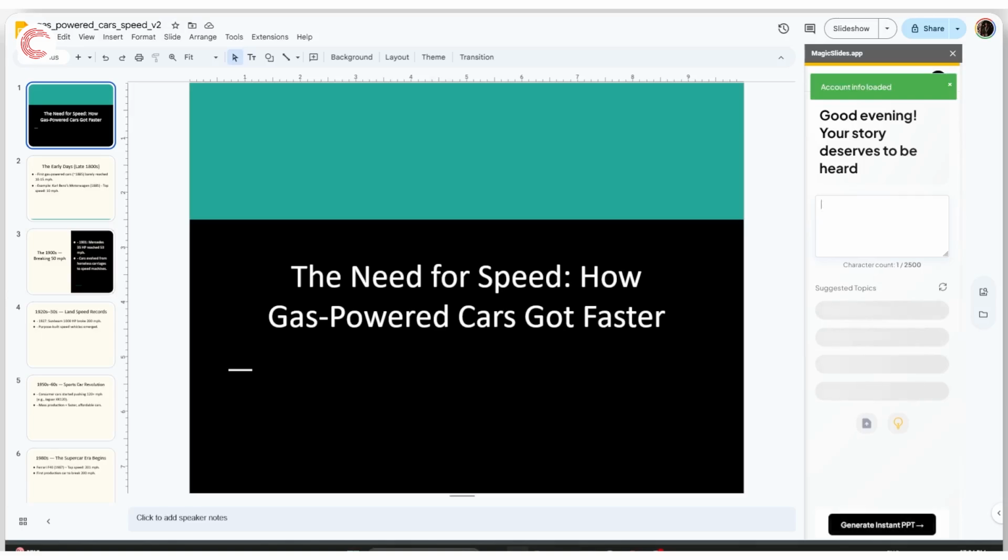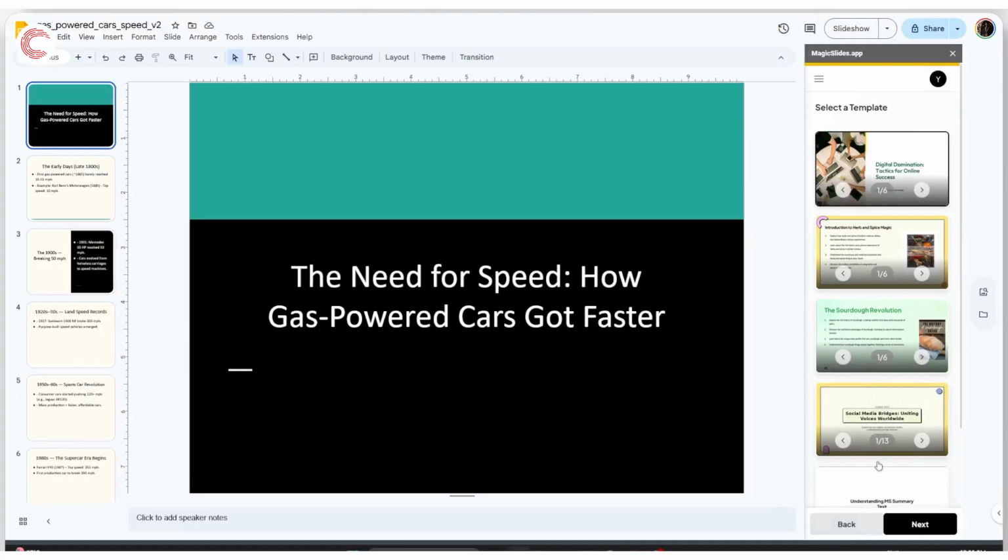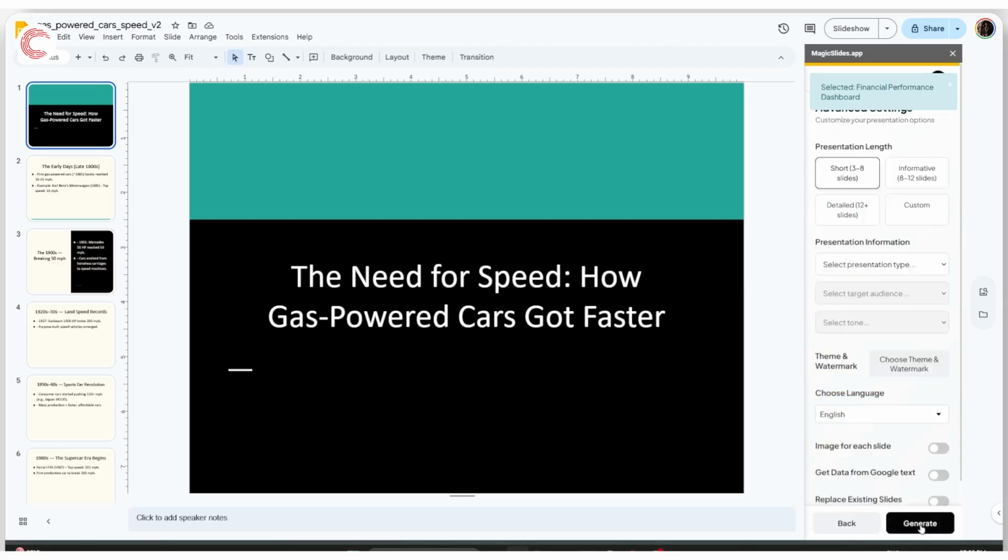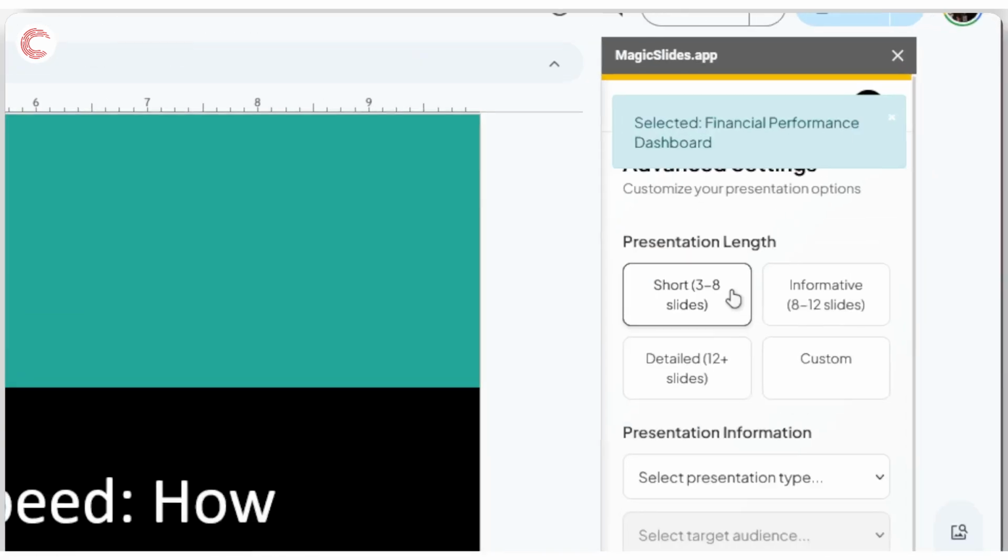So let's say, generate a presentation for how fast cars have become. Go ahead and click on the generate instant PPT button right at the bottom. Now it will ask you to select through a template. So I'm going to go ahead and select this one. Click on next. Now it will ask you the presentation length.